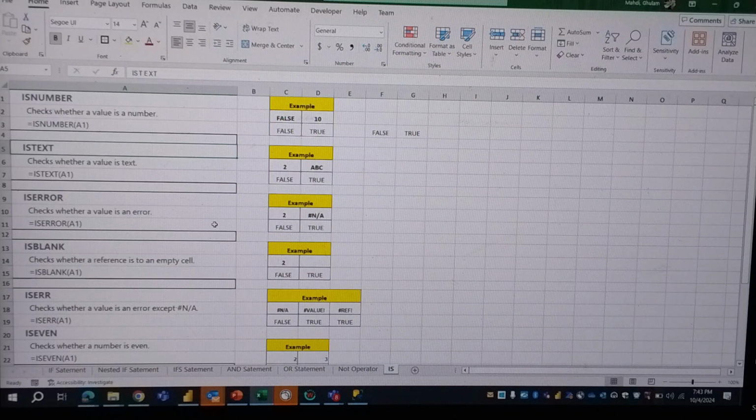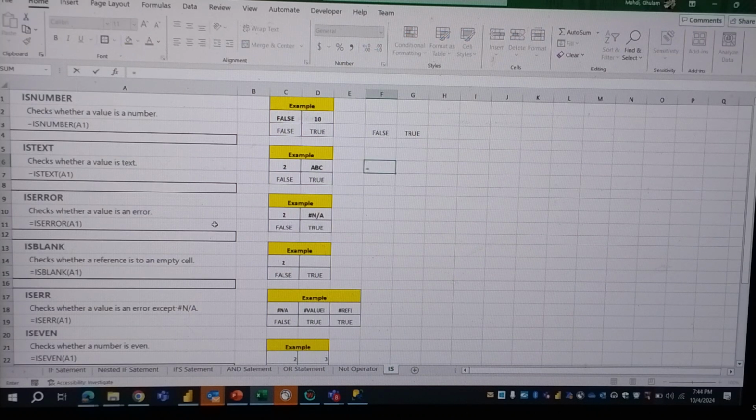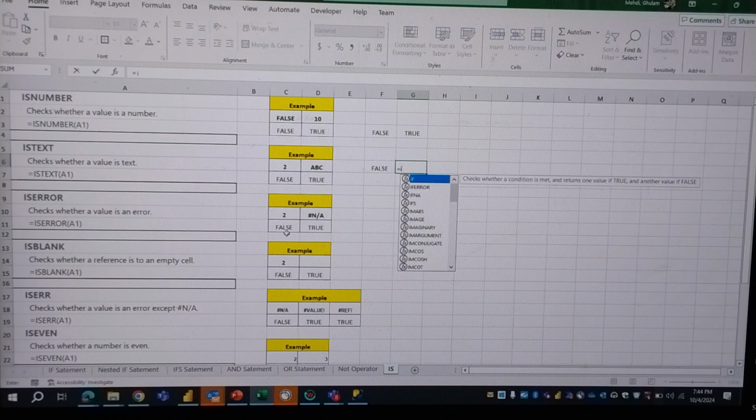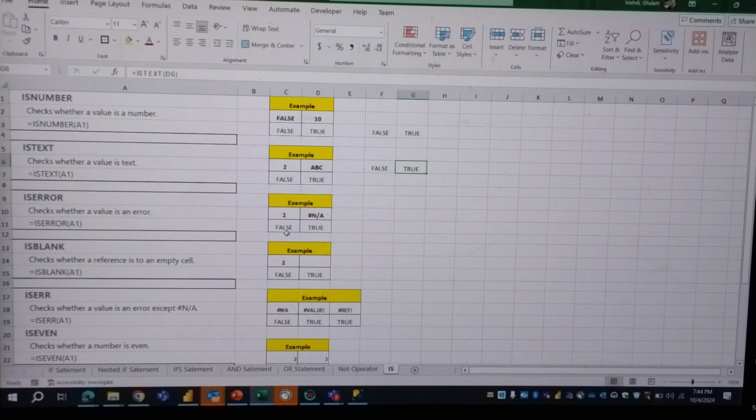Now ISTEXT, which checks whether a value is text or number. Again, once I hit the equal sign and type IS, there are so many IS functions. I'm taking ISTEXT. Then the cell reference is this, close the bracket and then enter. Again it is showing false just because this is a number, not text. And ISTEXT on this one: yes, it's text.